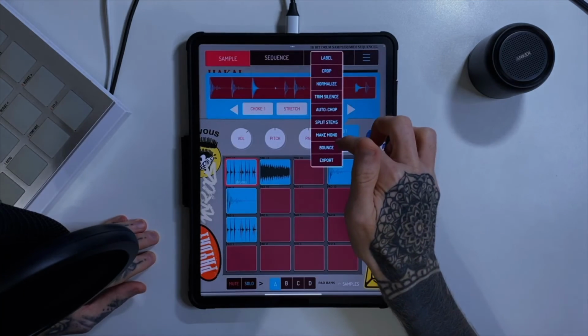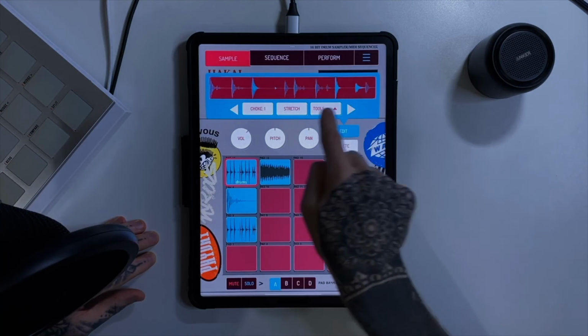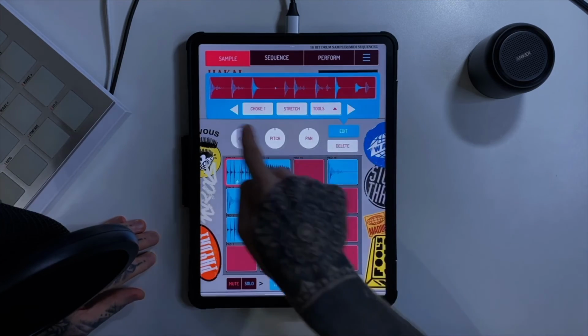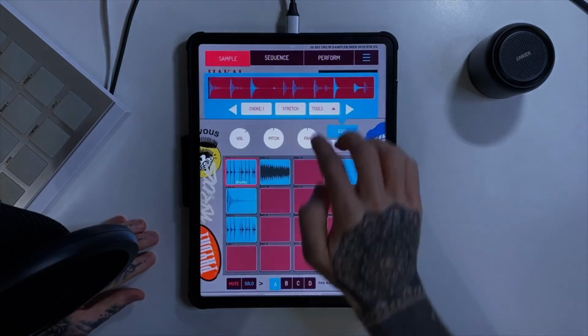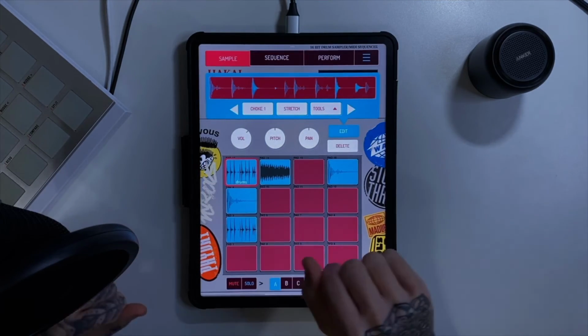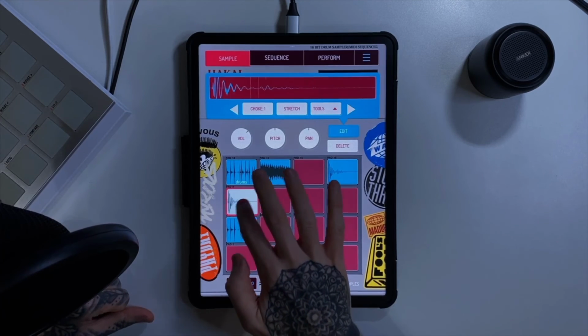Then what is next? We've got bounce. So bounce is for baking in effects or changes that you make within this edit window. It doesn't apply to performance effects. I can show you a way at some other point about how to bake those effects in. But for now, let's say we've got this kick drum here.